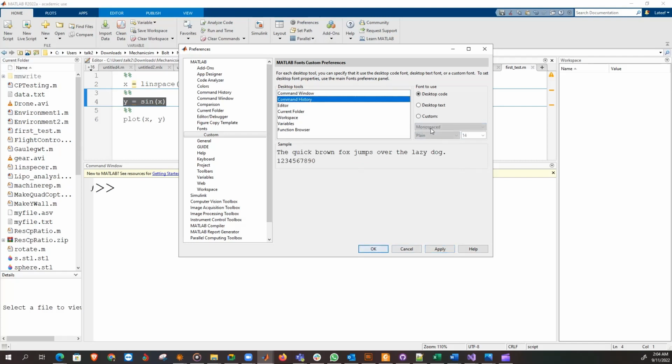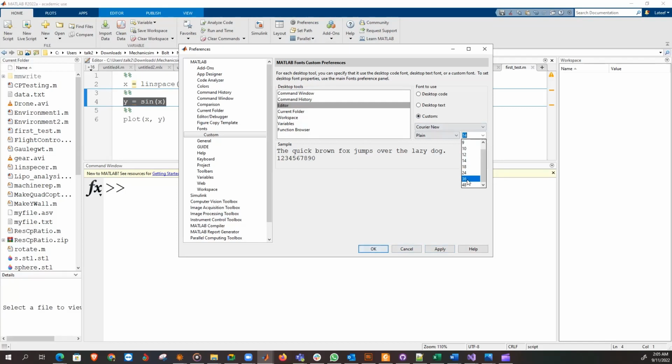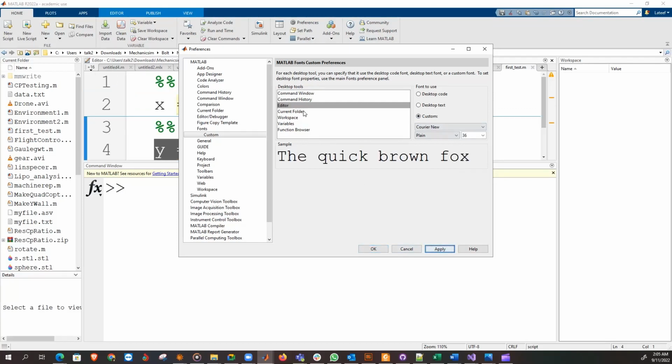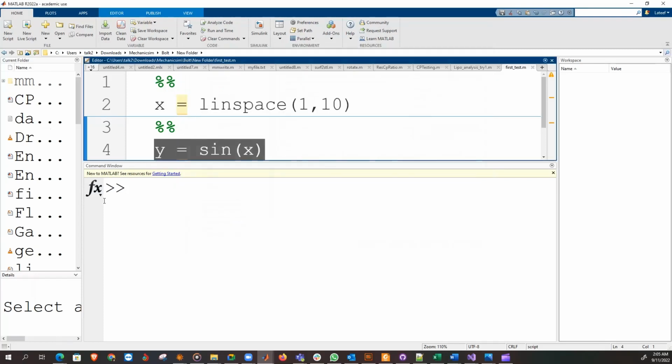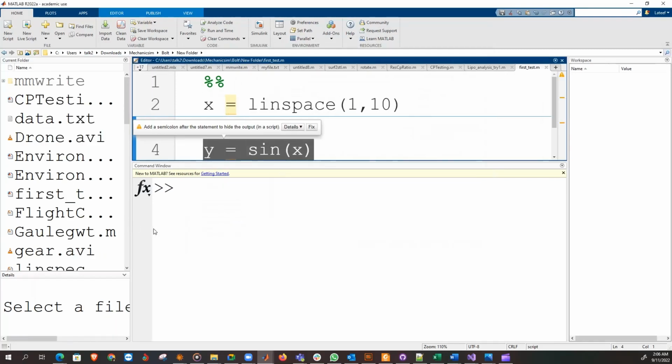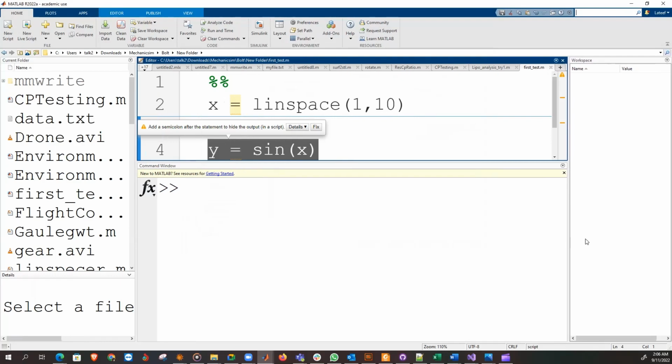Then I'm going to the command history, so I'm going to do exactly the same. Courier New, where is that? Here. Okay. And then I'm going to use 36. Apply that. Then I'll go to my editor and do exactly the same thing, Courier New. So I'm going to 36 also. I'm applying that. So all done. Okay. Now everything is big and you can see everything clearly.